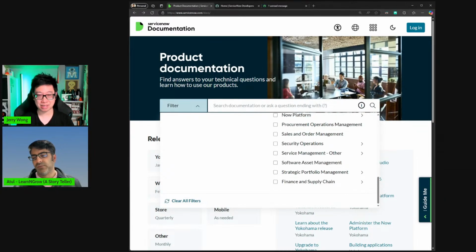As I know, ServiceNow is such a wide range of different products, and I guess trying to look for that information is quite challenging. But I think the filter and the search make it a bit easier.